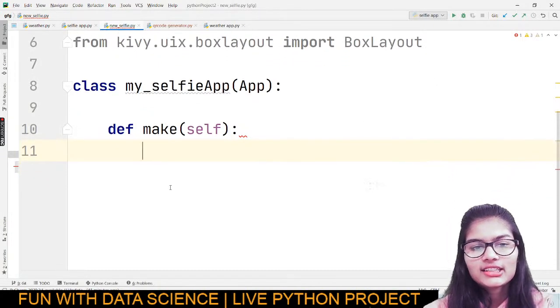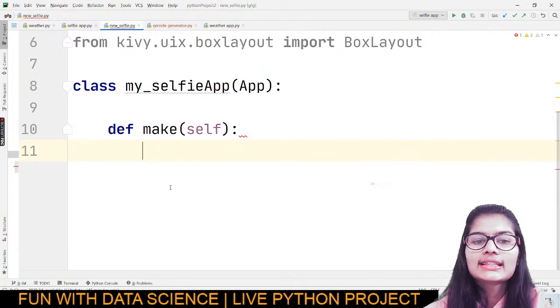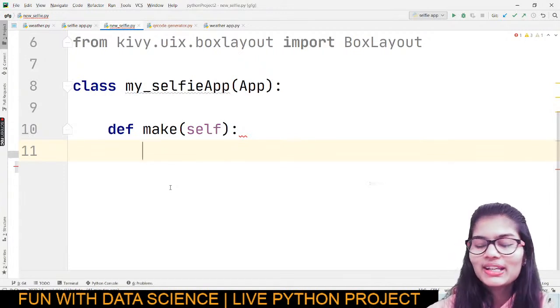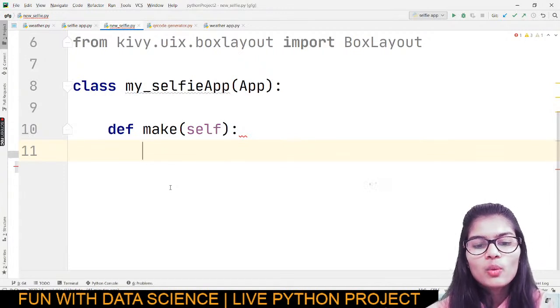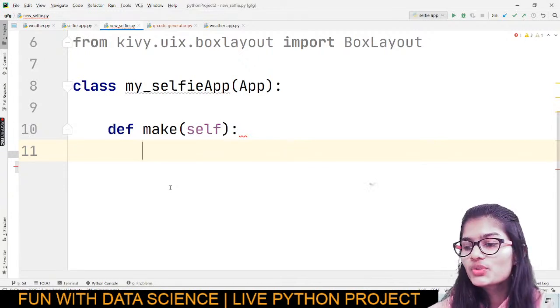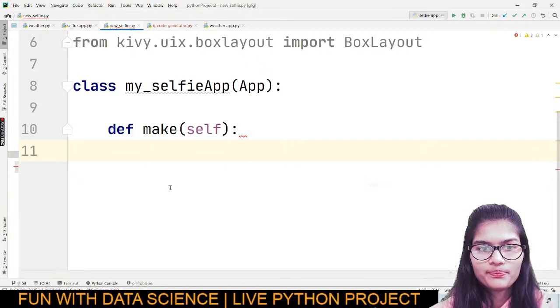Great. So here we had made this make function, and inside that function the self is automatically passed out. Now what I will be doing is I'll be using up that camera function.